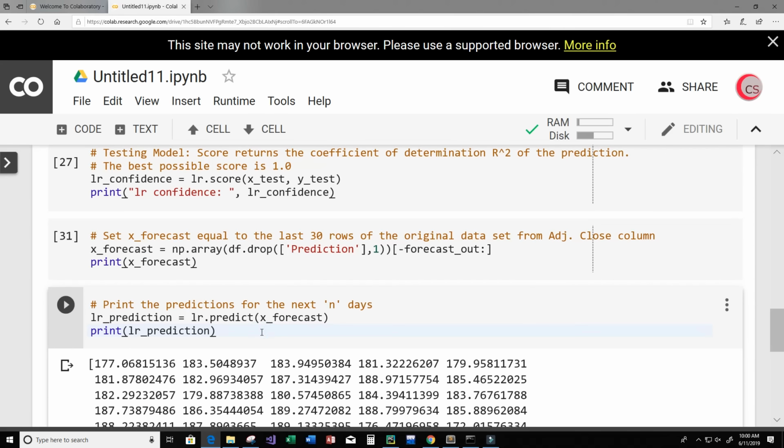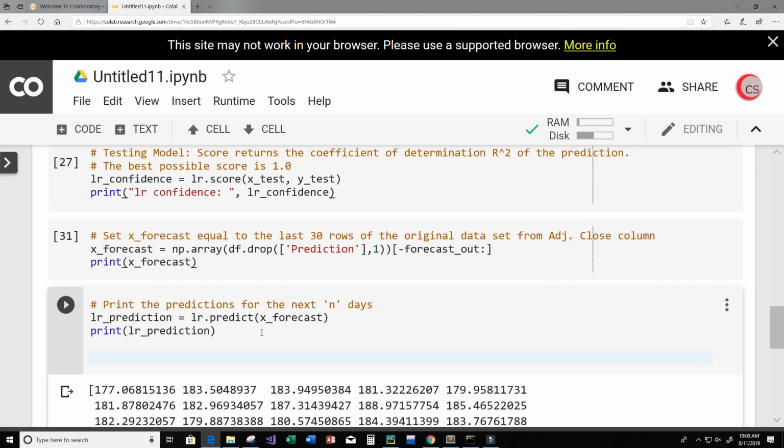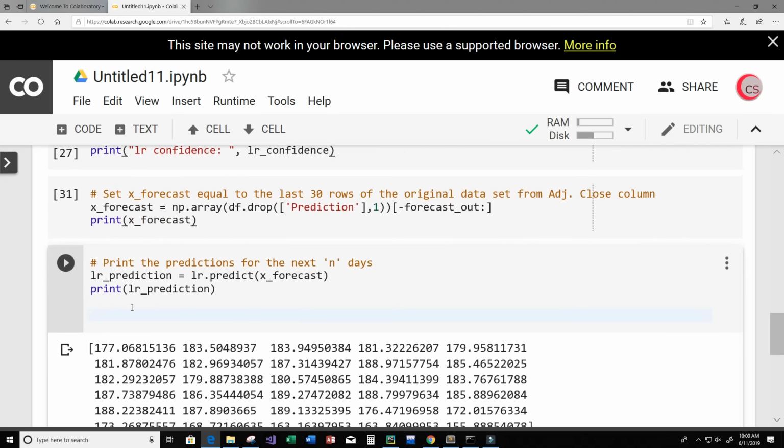And then let's do the same thing for the support vector machine. So we did that for the linear regression model. So maybe here I put print linear regression model predictions for the next 30 days. And I'm just going to copy this and paste it here.